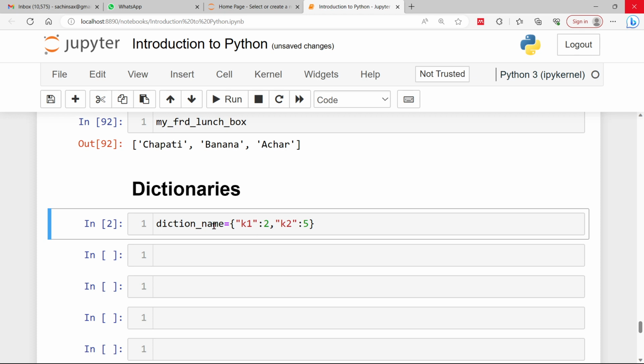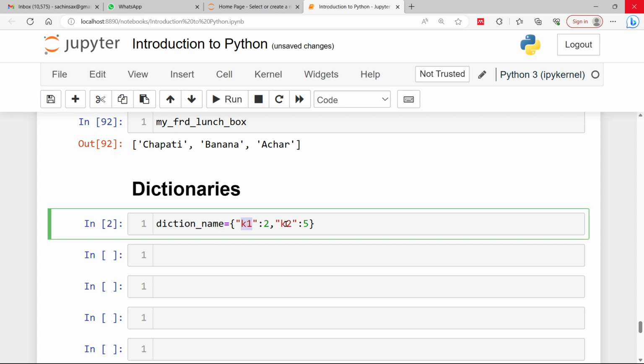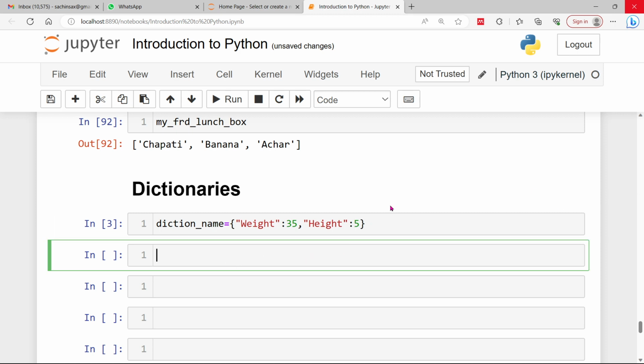Can you see this dictionary name is just declared here, right? So instead of this one, let's say the weight of my candidate is around 35, right? And the height of my patient is around 15 or something, 5 feet, you can consider, right?